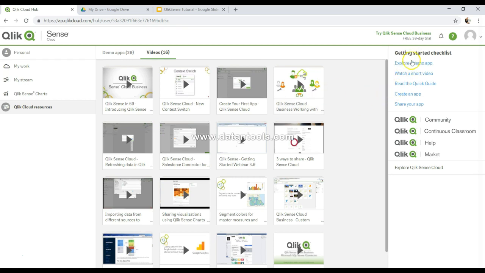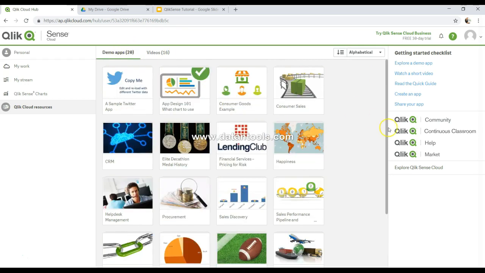And here are some of the links to explore a demo app, which will take you over here. Watch a short video, read a quick guide, create an app, share an app. And then you have the option of Qlik Community, where you can ask questions if you have any problems. You have Qlik Continuous Classroom for any training purposes, help, market, some of the options which we'll see in future. And finally, explore Qlik Sense Cloud. So all of these options are available. Feel free to explore these, and you will find a lot of good information over there.